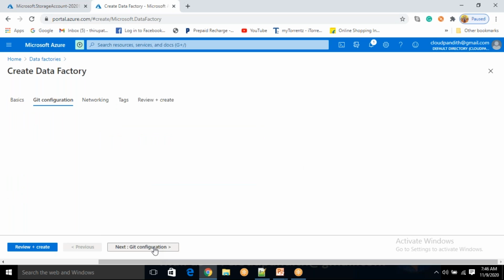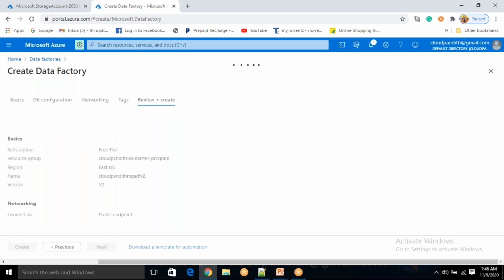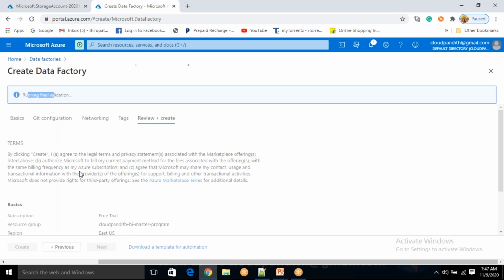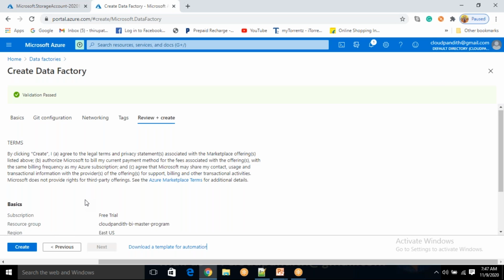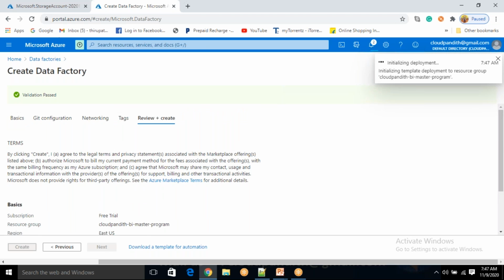Okay, now click configuration. We know we are going to configure Git later. It's nothing but your pipeline code will be moved to your repository directly. Okay, click review plus create. So click create to create the data factory. The data factory will be created.